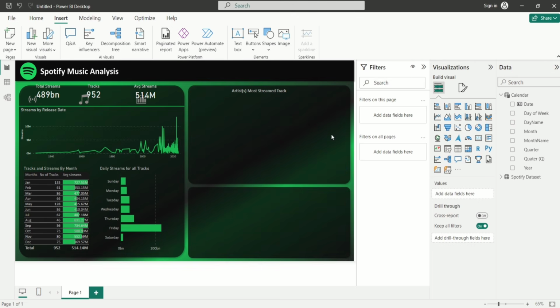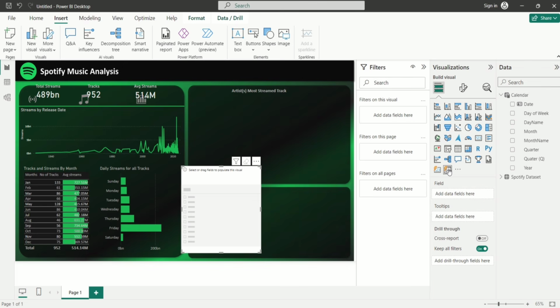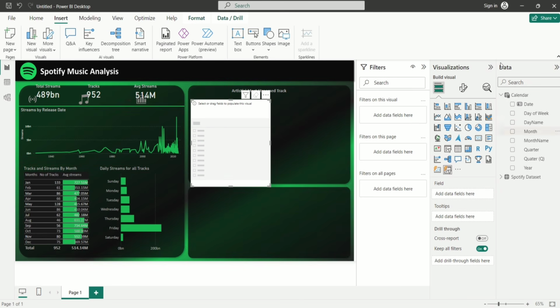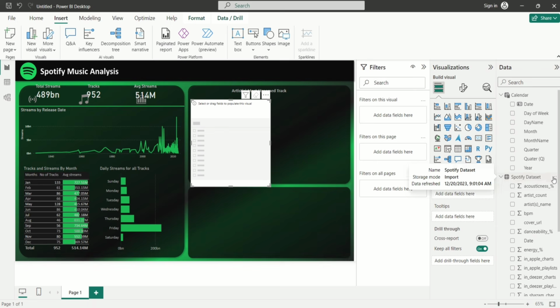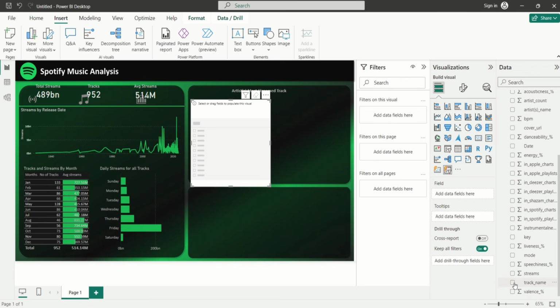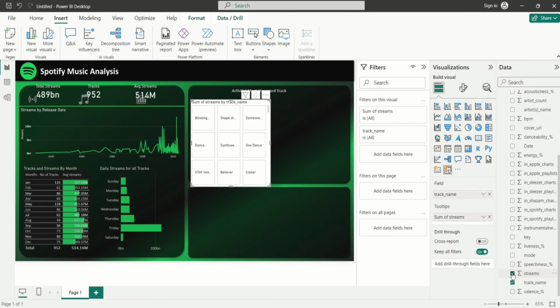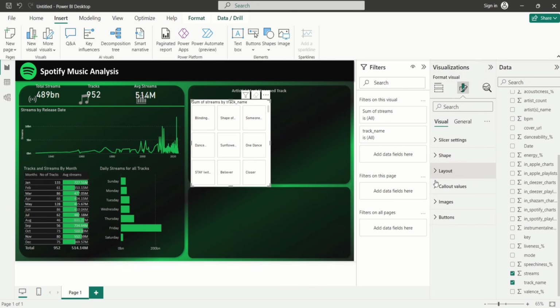So the next thing, how I'm going to do that, I'll select the new slicer visual from Power BI. Once I select this new slicer visual, I'll place it right here. Then coming over to my Spotify data set, I'll scroll down and select the track name. Once I select the track name, I'll also select the streams. Then I'll come over to format your visual. Under format your visuals, I'm going to select images.